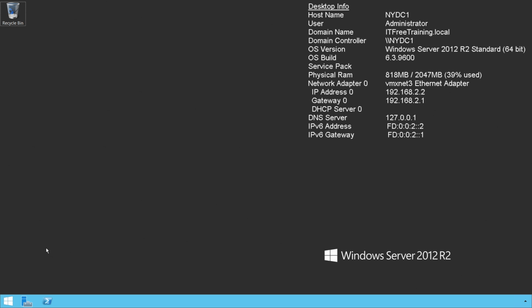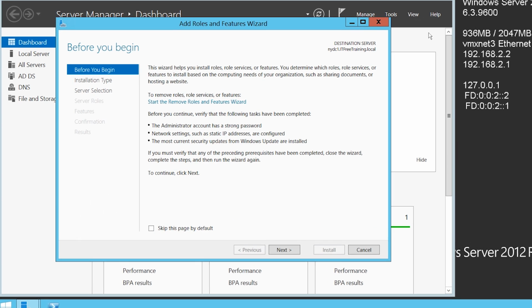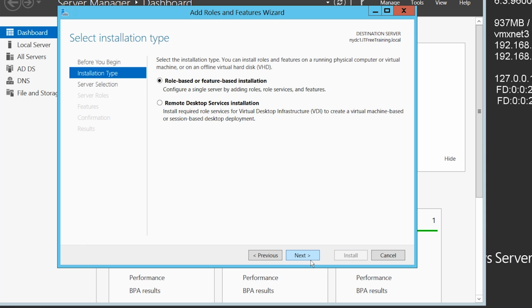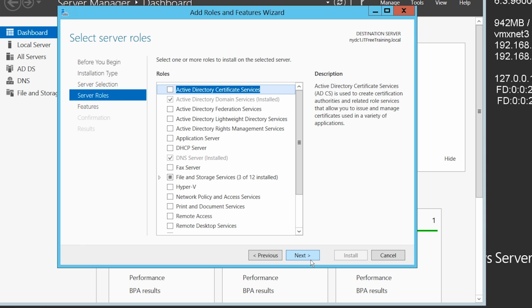First of all, I need to install the DHCP role. To do this, I will first open Server Manager, and from the Manage option, select Add Roles and Features. Since I will install the role on the local server, I can accept all the default options in the wizard.